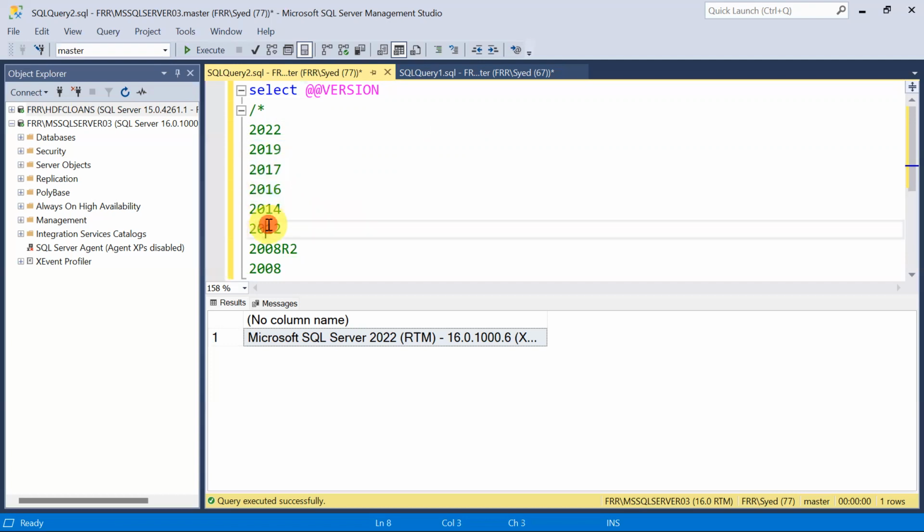Why? Because for all these older versions, like 2012 and 2014, support is over. Now Microsoft is not supporting them. Already they have asked us to upgrade to higher versions. Okay, just remember, in the organizations we have to work with these versions.